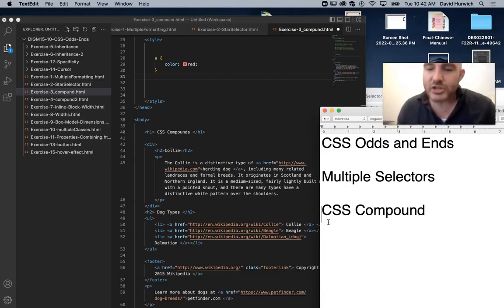Okay. So a compound is when you combine, think about what a compound is in chemistry or like a compound fracture or something. A compound is when you have two things together, or two or more, okay? So what we're actually going to be doing is combining two or more selectors together to be very precise about what exactly we are selecting.